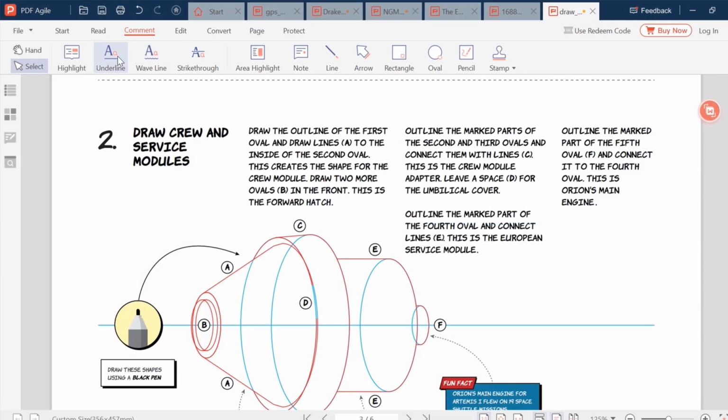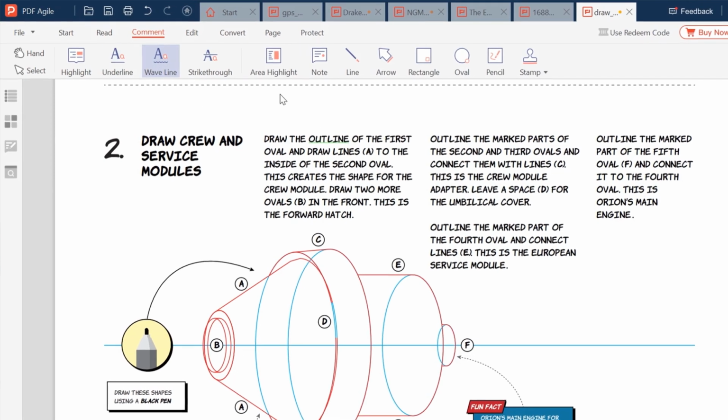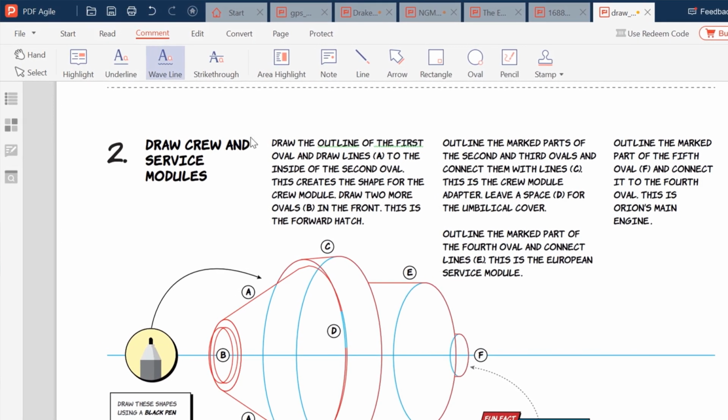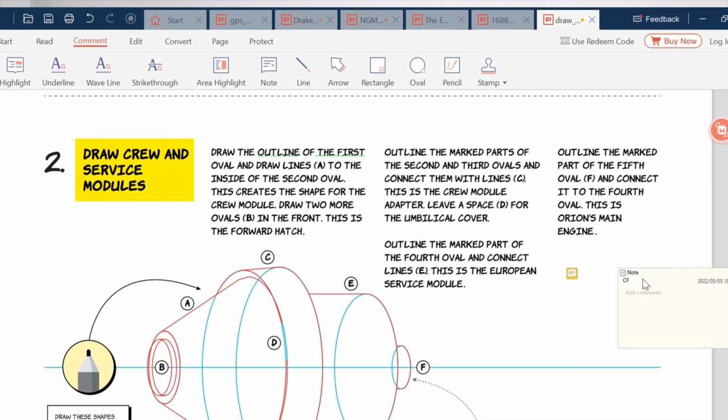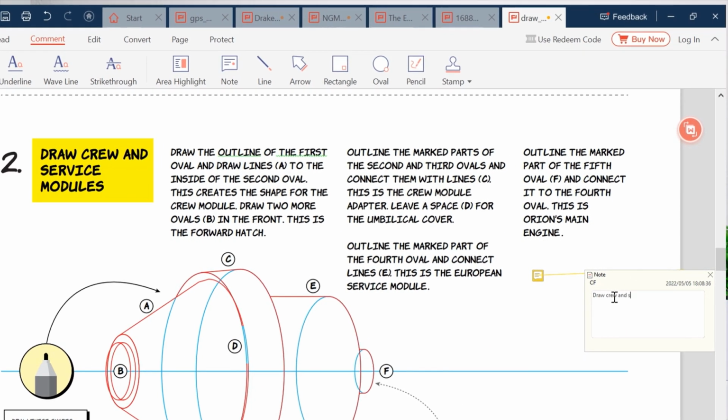Annotate. You can directly do any marking such as underlining, wave lines and highlighting for any contents that need to be marked and perform special processing. Select the note tool, you can annotate on the page.